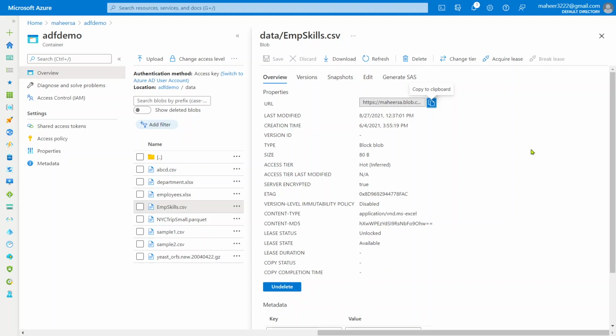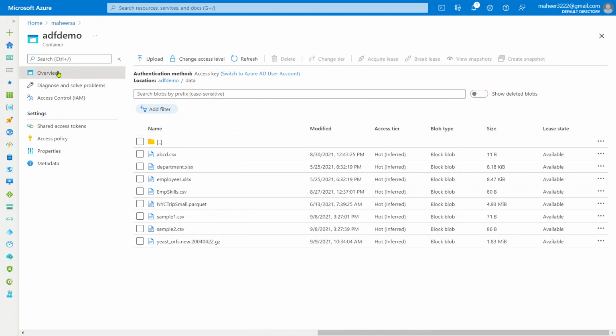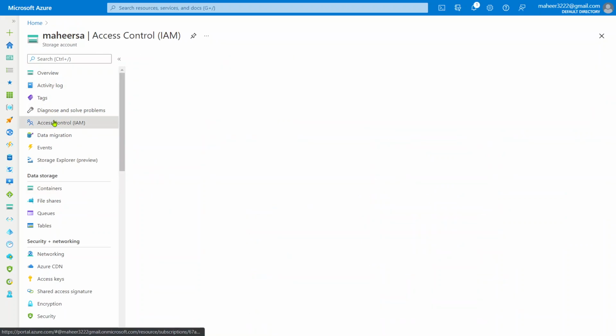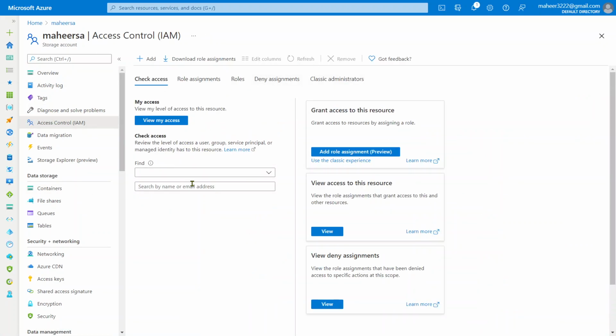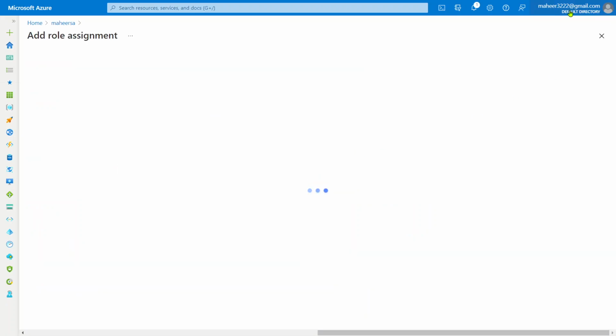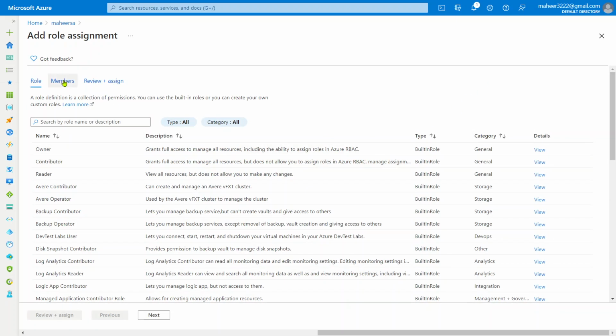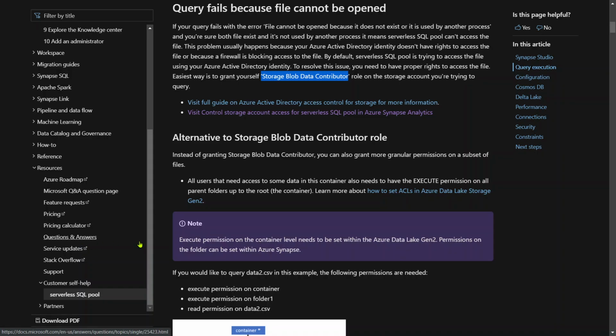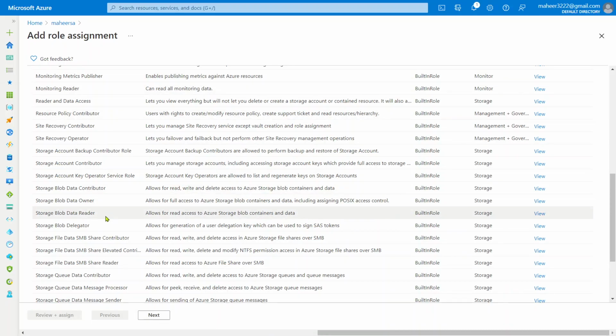Let me go to this storage account. Let me close this and go to the Mahir SA storage account. I should go to access control to provide the access. Here I should grant access for mahir3222@gmail.com as a Storage Blob Data Contributor. So let me go there. I am trying to add a role assignment. Let me search for the Storage Blob Data Contributor role. So this role we should grant.